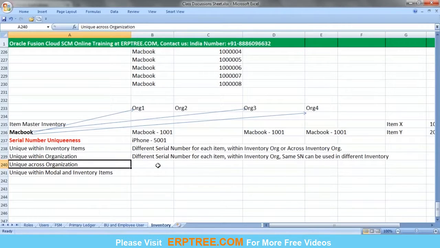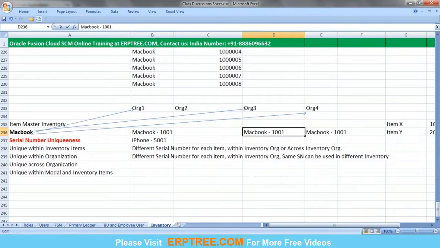Unique across organizations means if I use the number 1001 for the MacBook item, the system should not allow us to use the same number in any other inventory organization. If in organization 3 I want to use this serial number, it should be different. Here also you have to follow different numbering. So across our inventory organizations, you have to maintain unique numbering.